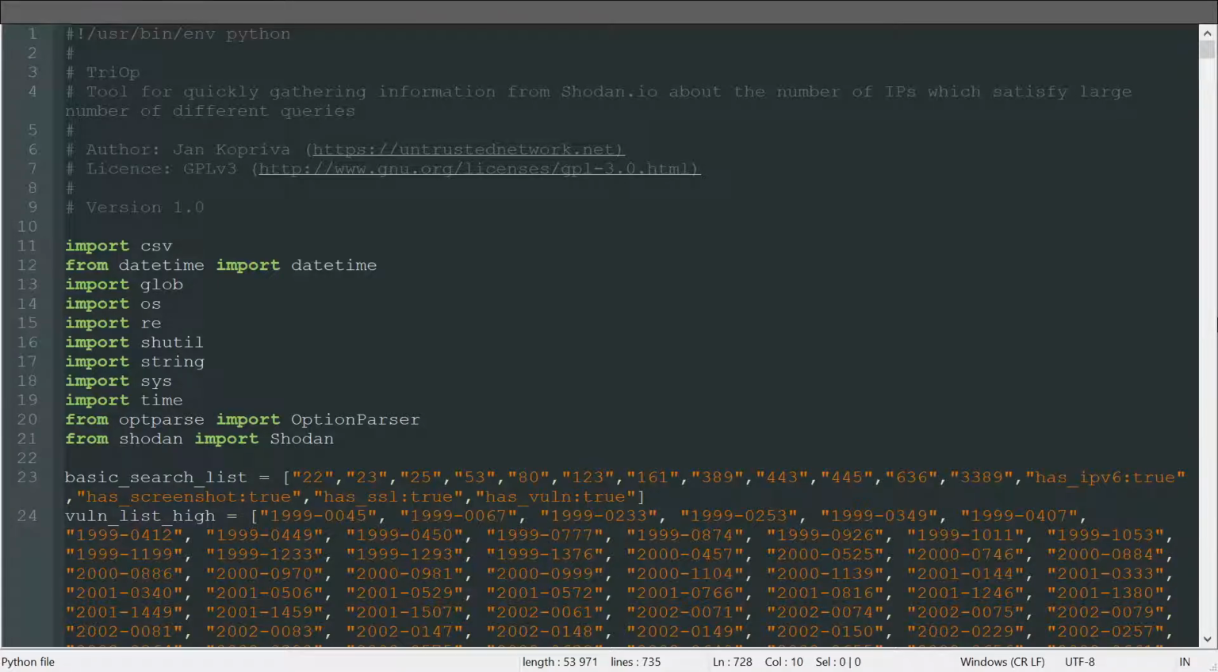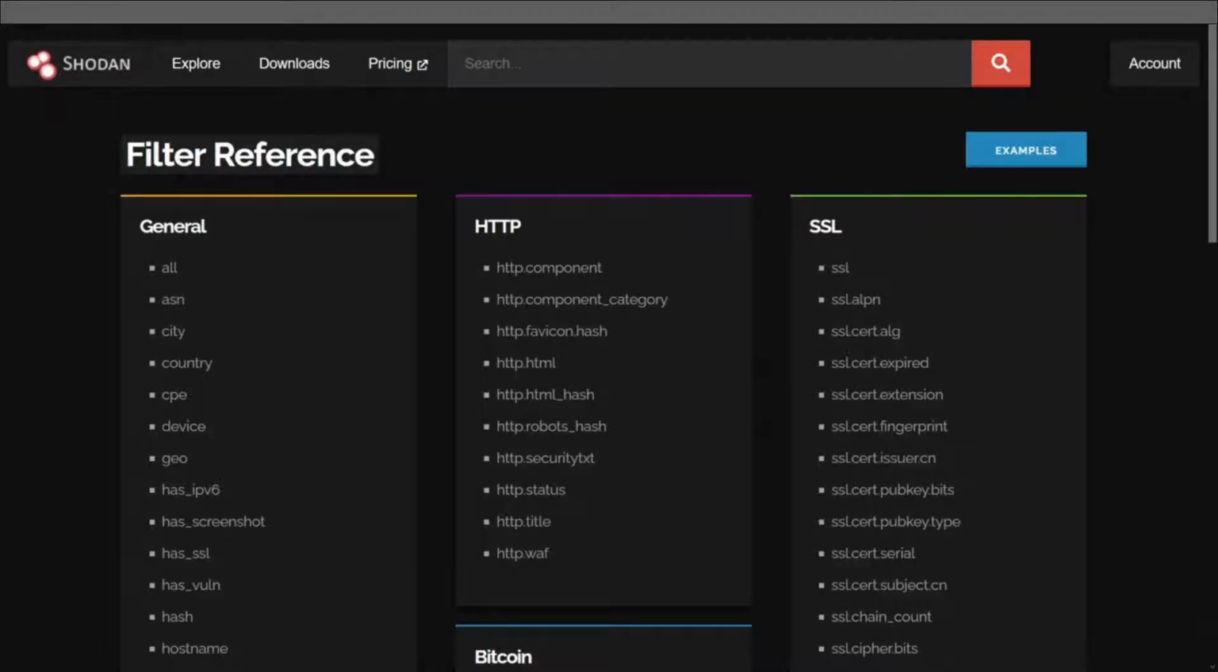Welcome everyone. My name is Jan Kopřiva and today we're going to look at TriOp, a tool I wrote which enables you to quickly gather information about the number of IP addresses which Shodan sees, which satisfy different queries which you can submit to it in bulk.